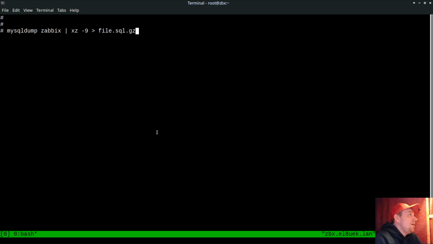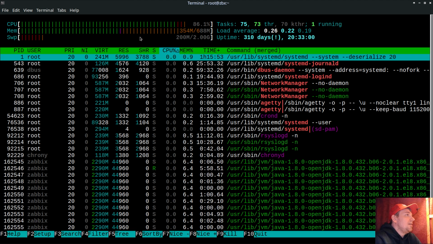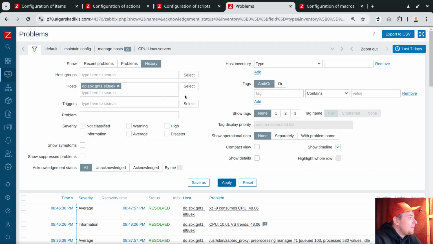File.sql.gz. Enter. So this is running in the background. Let's close the tmux and open htop. Enter. And we can see the CPU is not very happy about the XZ compression utility, and I don't see the process list actually on the top. Not sure why, but let's see how Zabbix reacts.